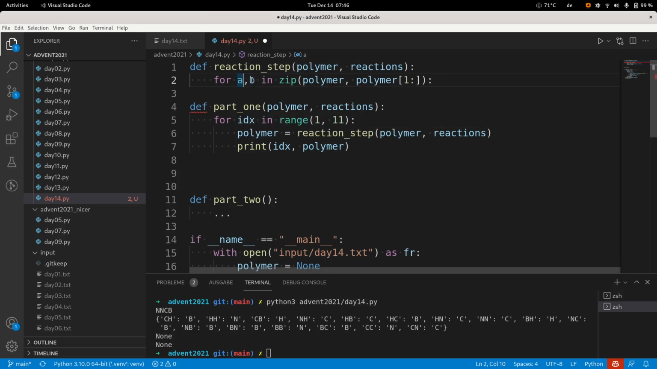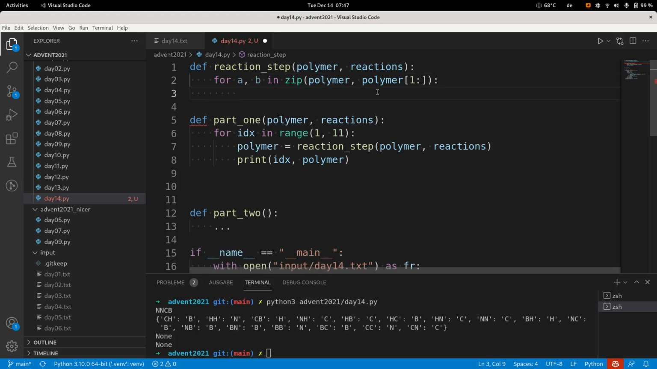Another thing you can do is just to have a for on a range that goes from 0 to the length of polymer, and every time take the element at that position and the position plus 1. This simply takes the polymer, shifts it by 1, and with zip it gives me a tuple that contains an element and the next one in the polymer. So now I have A and B that are two consecutive letters in the polymer, and I want to get the reaction between them.